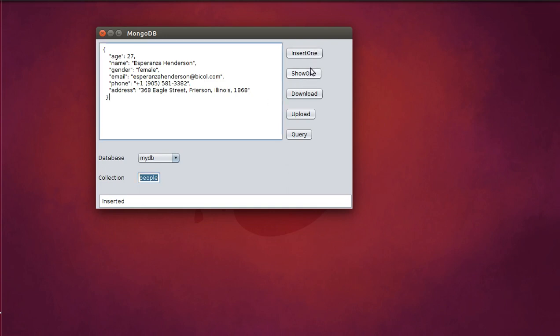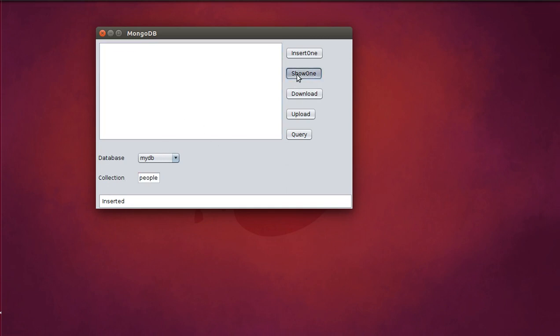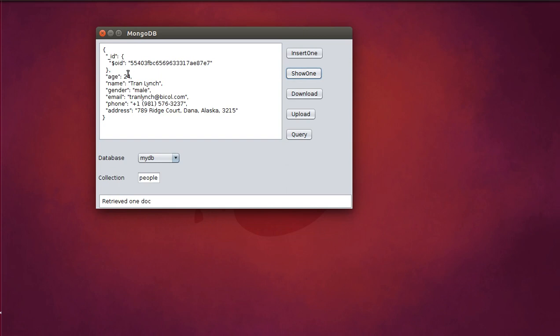The next button we have here is show one. What that's gonna do is show the first document of the collection. You can see it's the guy that we inserted first, Trend Lynch, but here is something extra, and that's the ID, because each document has to have a unique ID. MongoDB does it by itself and generates that. So that is show one.